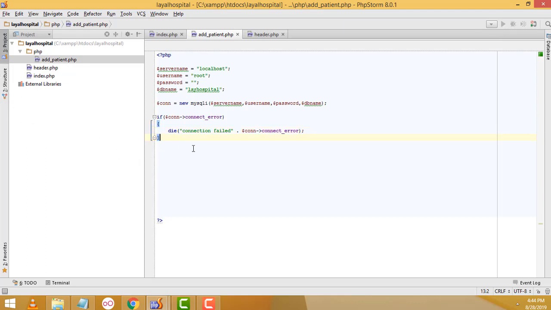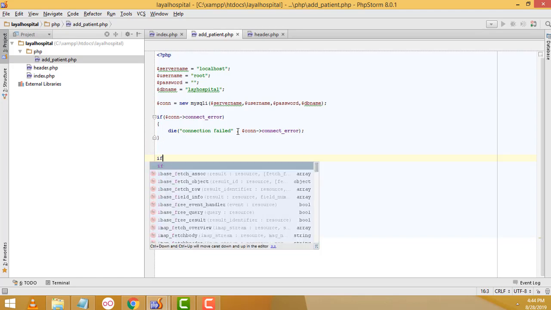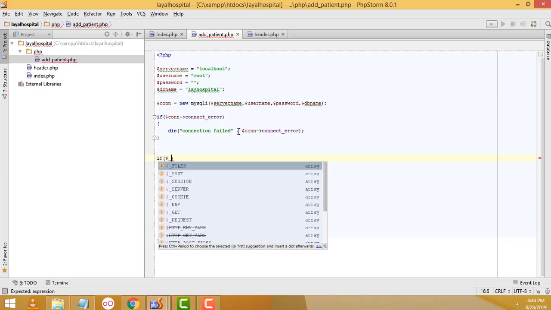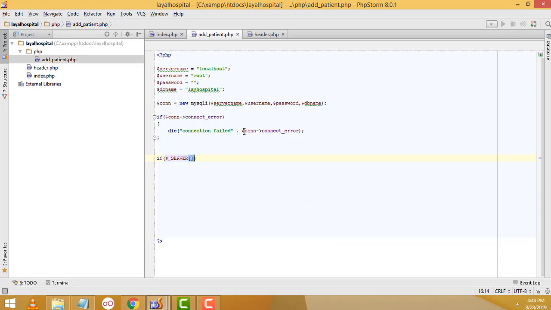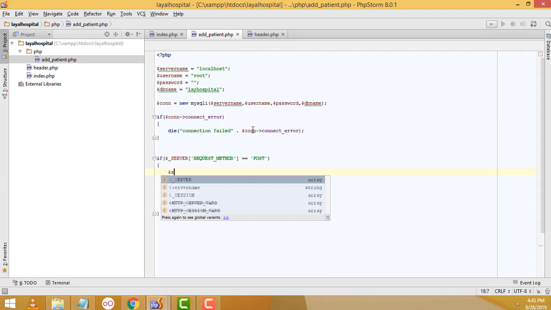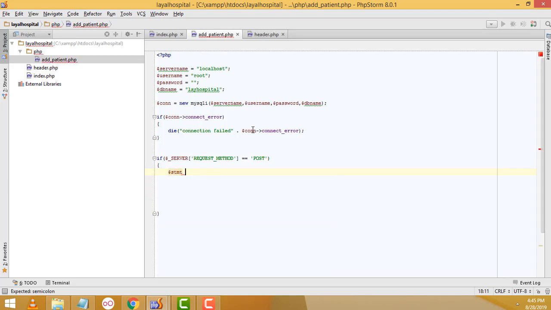Right, after that we have the code. We have to write first if server request method equal post. Here we have to write the things, right? First I am going to create a variable stmt. Create the variable stmt.